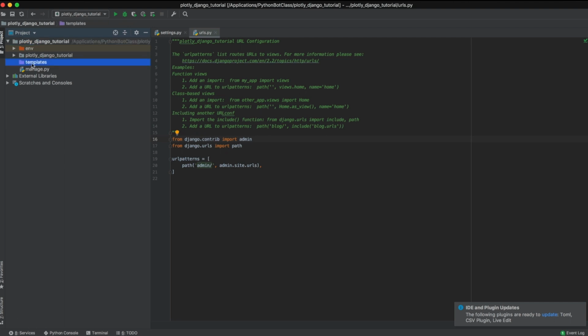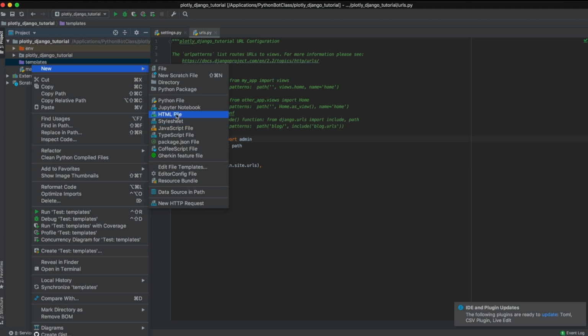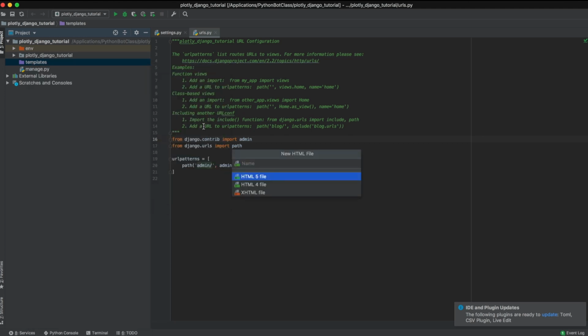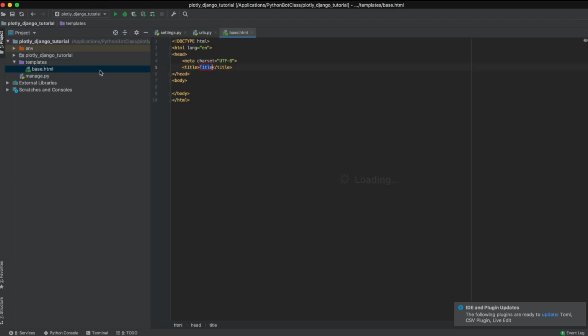We have this templates folder. Within this templates folder, I want to add a base. This is where we're going to basically put all of our imports, and this is where our frame is going to be. So I'm just going to call this base.html. I do this for all of my Django applications just to make it nice. So right now we have the base HTML all set up.